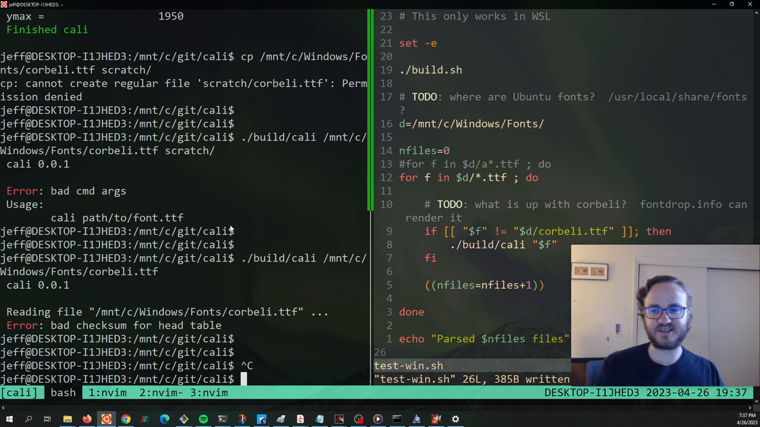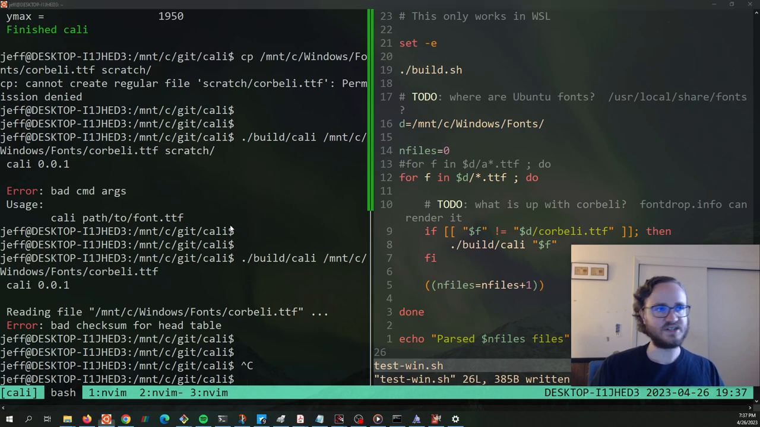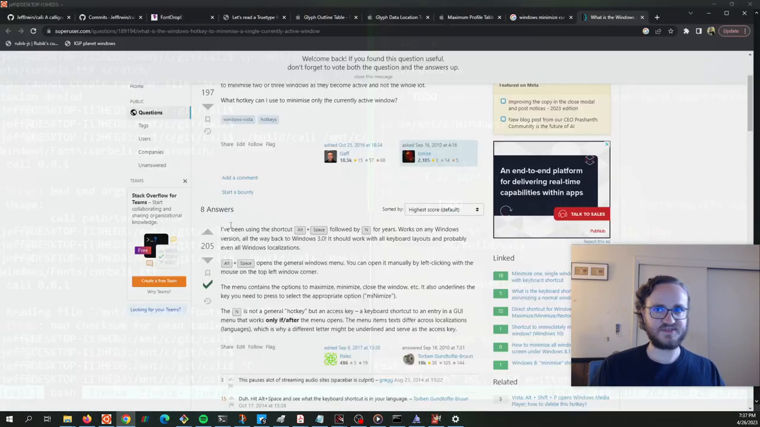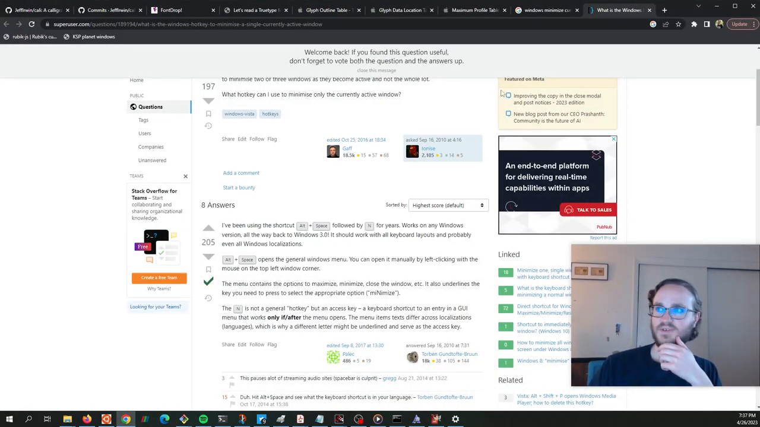Anyway, let's get into the thing that I actually wanted to do on today's short stream, which is starting to read the number of glyphs from the glyph table.